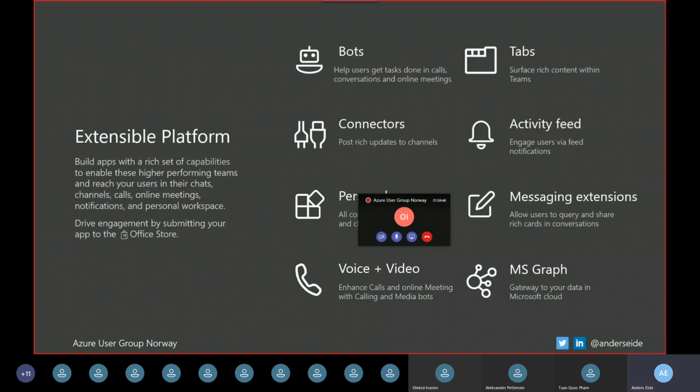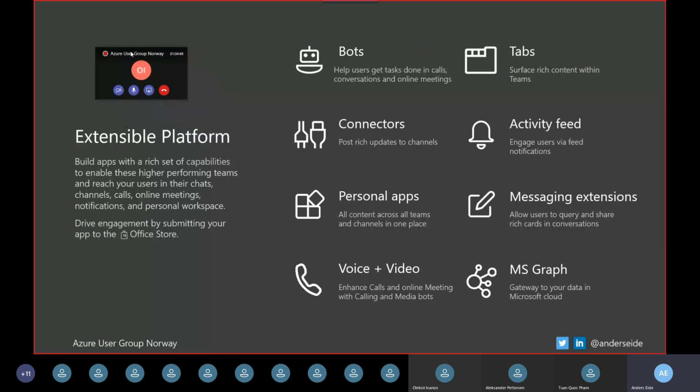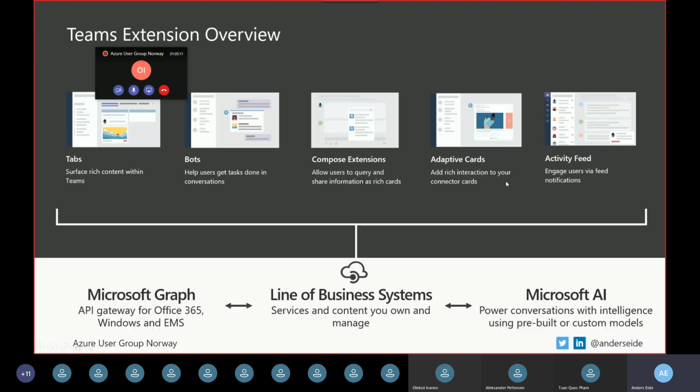So yeah, I did mention Teams. Teams is a highly extendable platform. For example, all tabs are basically web applications. Bots communicate with web APIs, and the same is true with connectors and all personal apps and messaging extensions configured in Teams. So Teams is one of my favorite applications at the moment for extensibility.